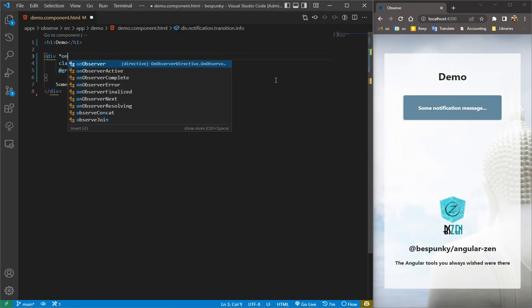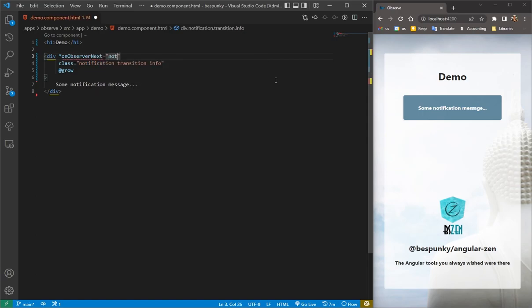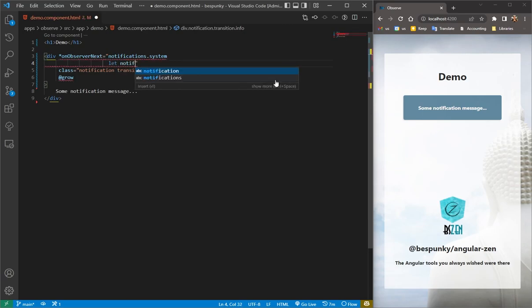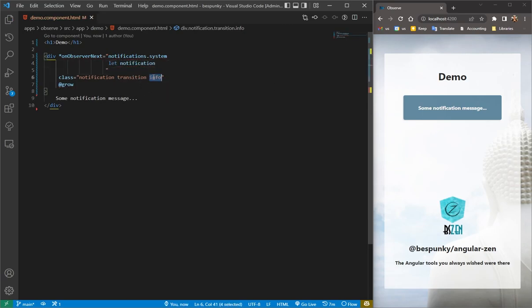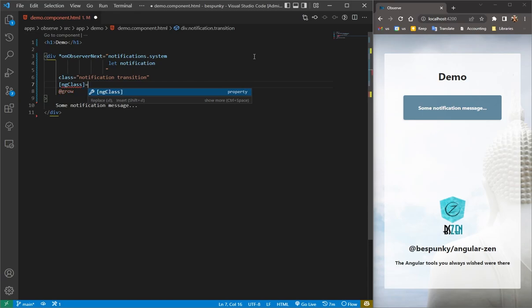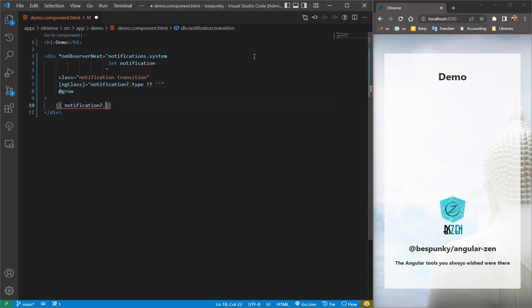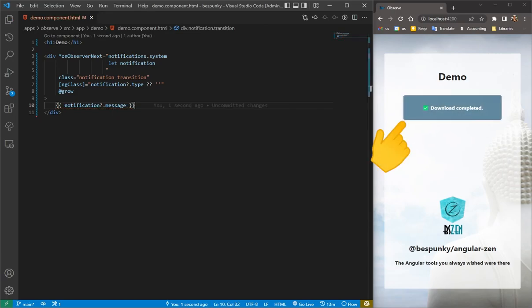We'll hook the notifications observable to our element using onObserver next, which will render our notifications once the next method is called. We'll use the notifications type property as a styling class and the notifications message property as the text. We now have a notification element that will render incoming notifications.